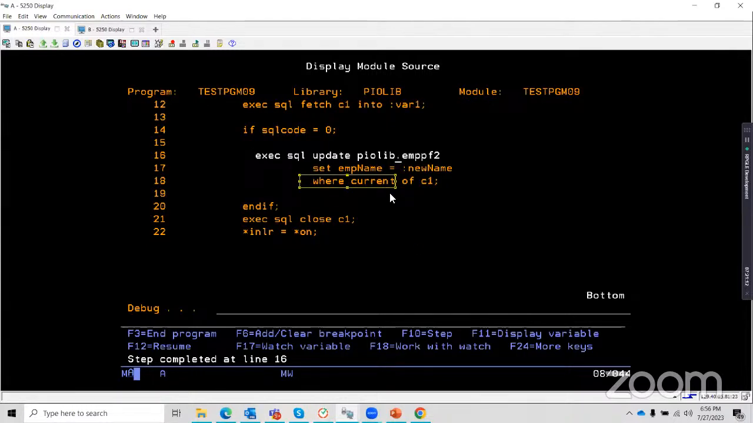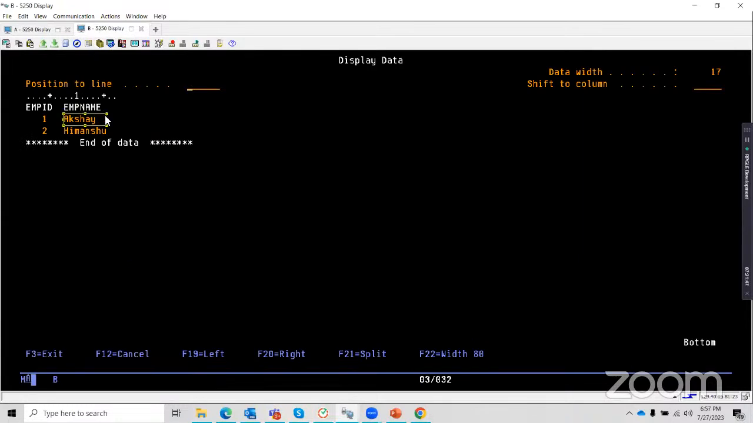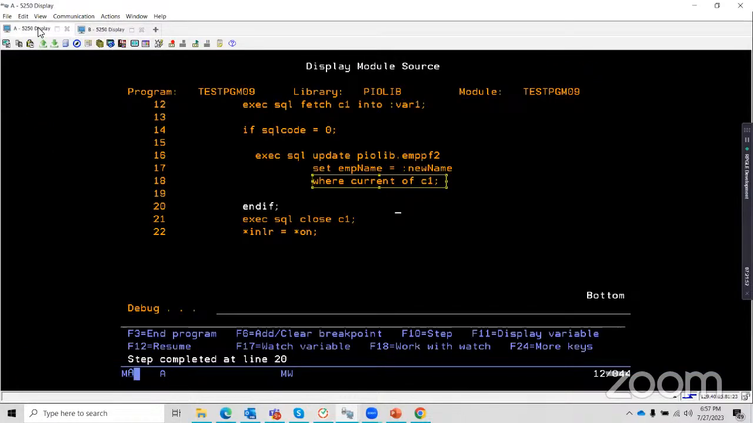Then we are updating that file and setting the employee name as this new name. Whenever we use any program variable in SQL, we have to give this code, which tells the SQL query and the SQL handler that this is a host variable. After that I give where current of C1, meaning where the current pointer of that particular cursor is at. So I have executed it, and if I look now, the name has been updated where the current pointer was set. So this is the way we can use cursors to update.